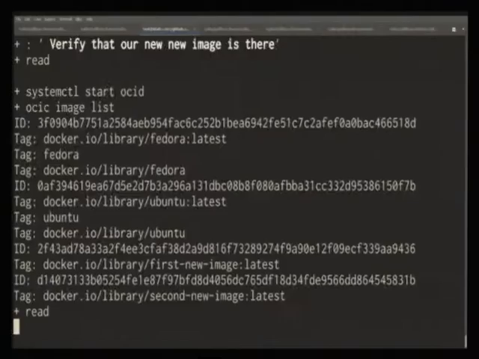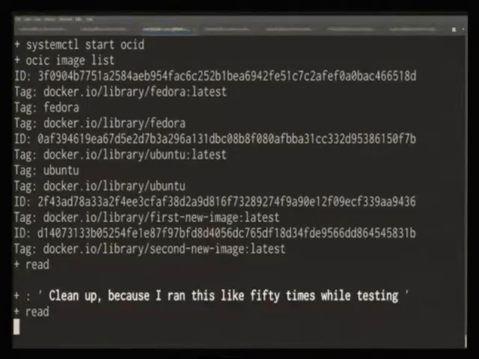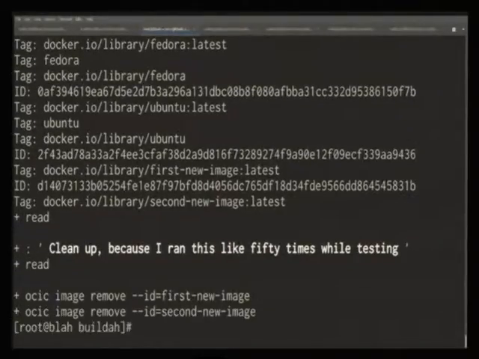And we can actually start OCID and ask it. And now we have 4 images. And now clean up because I ran this script like 50 times while I was testing it earlier today. That is the end of the demo.